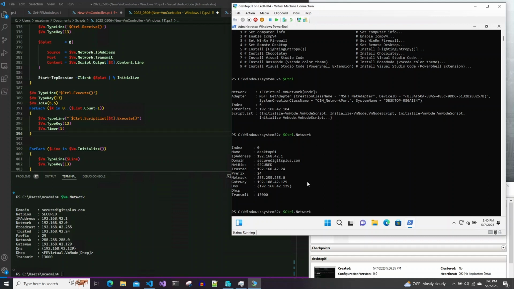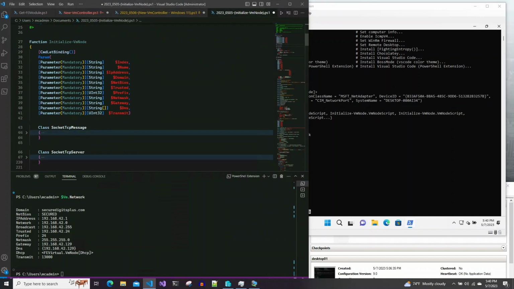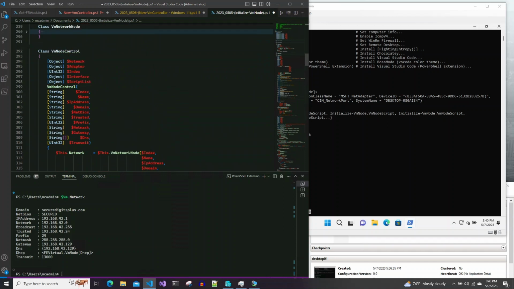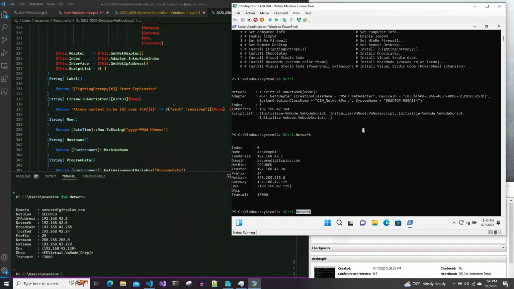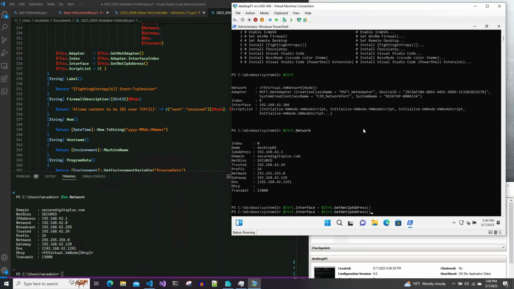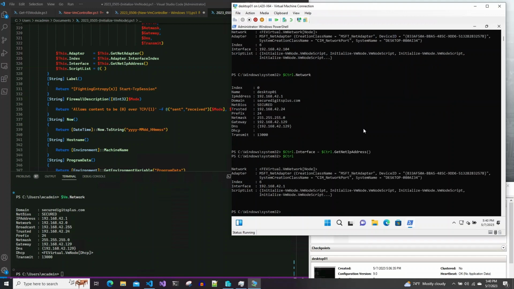So control network. I want to cover this. The what the heck? VM node control interface, getting an IP interface. So control.interface equals ctl.get net IP address. Right, and now if I say control, oh, it's got the correct IP address now. Holy crap, that's pretty cool. Anyway, script list.